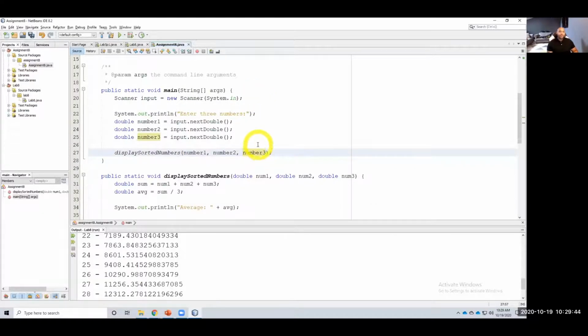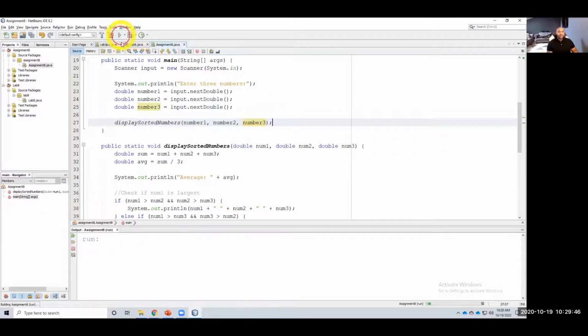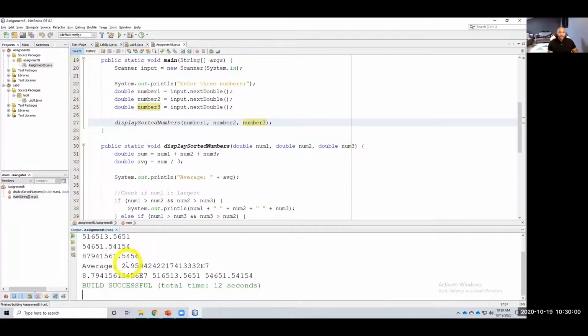And there we go. So when I run this, you should see a prompt down here, enter 3 numbers. I enter in 3 numbers, point something, and then point something. It should compute the average and then print out the numbers in decreasing order, which, yep, that looks correct. This does say 8.794 and so on, E to the power of 7, so 10 to the power of 7. So that's actually a pretty large number. It's this number up here.